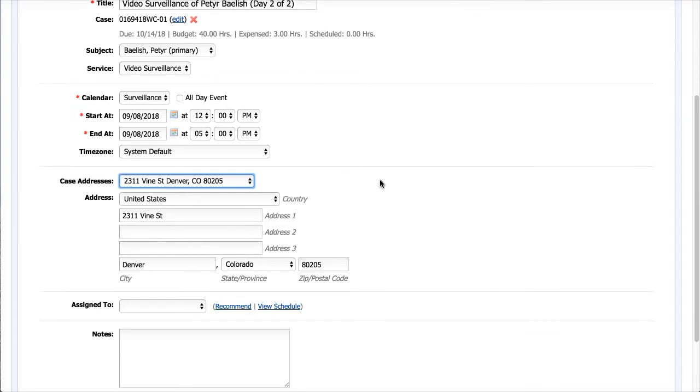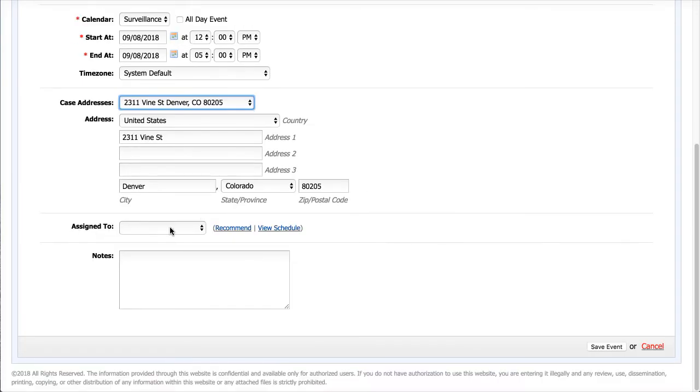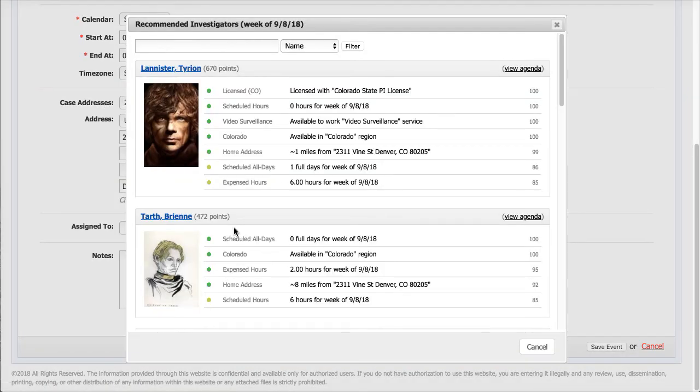Then we come to our assign to field. So this is how we assign our investigator to the event. And you'll notice that there's a nice nifty button here on the right called recommend. And if we click that, it'll bring up our recommended investigators for this event based on a certain set of common scheduling criteria. The first of which is the licensing. So if your investigator is licensed to work in the state that the event is taking place, then that'll give the investigator a boost over other investigators.